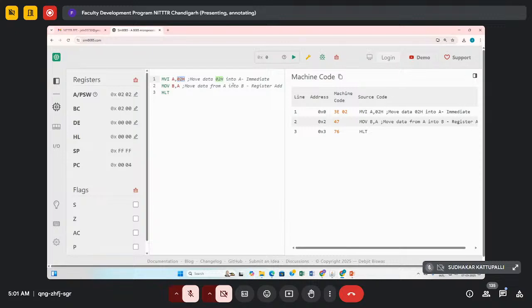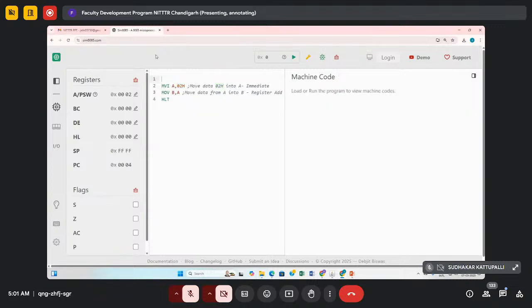Okay. Suppose you want to clean the data, reset the register, just click on this. It will get reset. Okay. Now what we'll do is direct addressing. In direct addressing, we are supposed to take the data from a memory location. Okay. So I'm just changing the line.